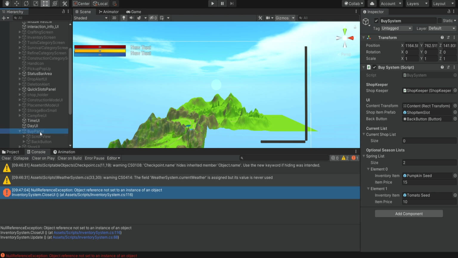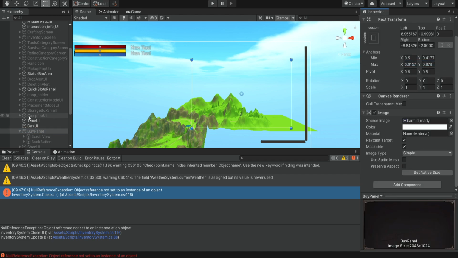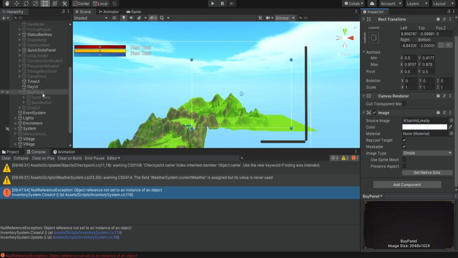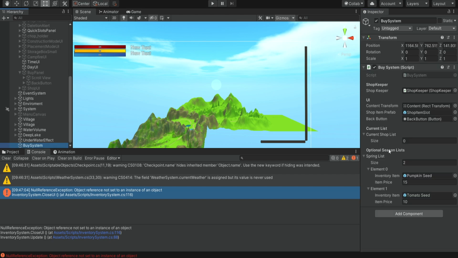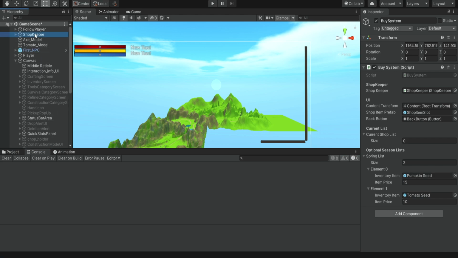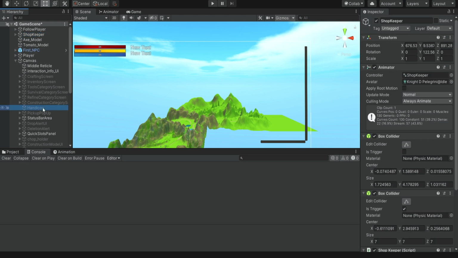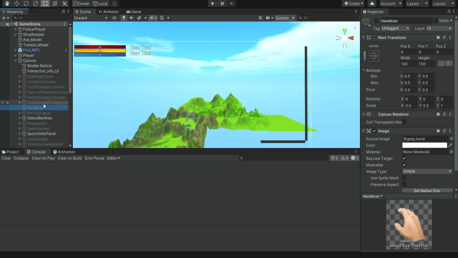So now we can go to the buy panel and simply remove the component from this UI. So this will only be for the UI, but the actual buy system will be separate over here and it will always be active. Okay, so now it should work as well. Let's just make sure that all of these references are not lost. Okay, no problem. So now we can run it again.